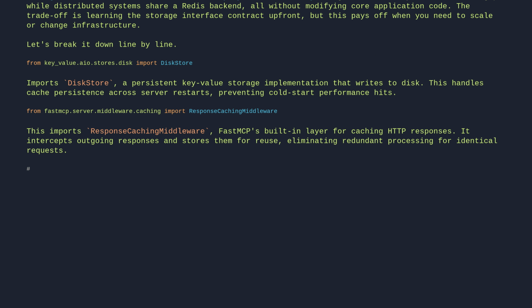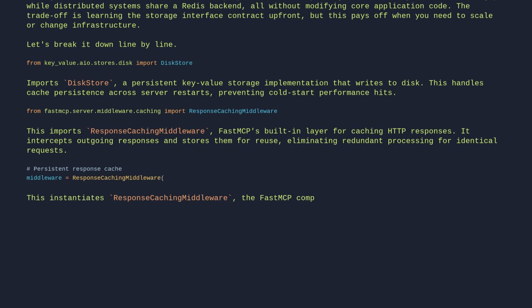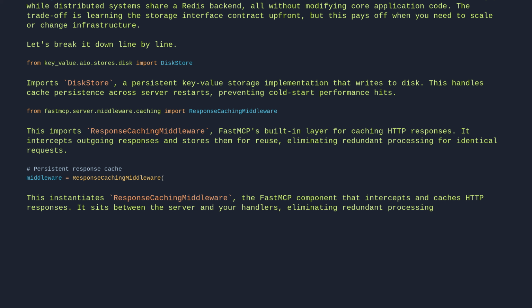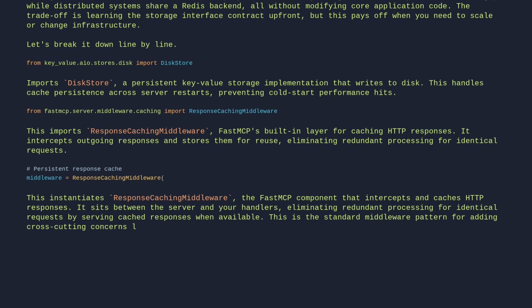persistent_response_cache_middleware = ResponseCachingMiddleware. This instantiates ResponseCachingMiddleware, the FastMCP component that intercepts and caches HTTP responses. It sits between the server and your handlers, eliminating redundant processing for identical requests by serving cached responses when available. This is the standard middleware pattern for adding cross-cutting concerns like caching without modifying root handlers.